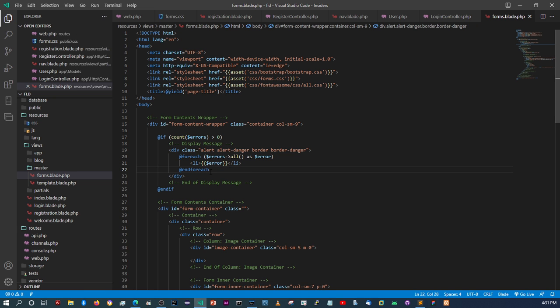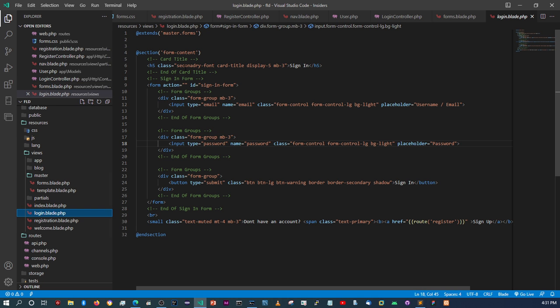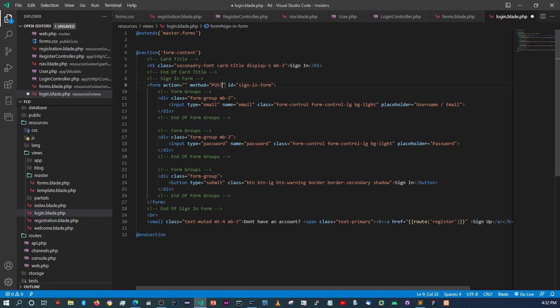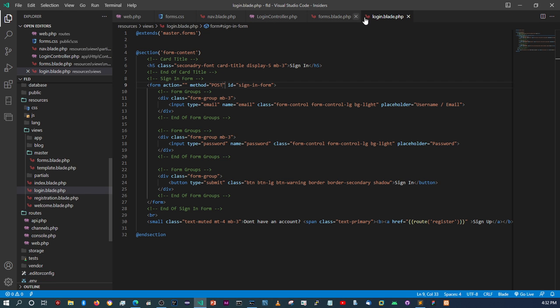So I hope I did everything correctly. Let's just check and see if this has worked. Oh yeah, by the way, we need to create the actions for the form itself. So I'm gonna come into the login file, and here we're gonna say method, which is post, right? And then let's close some of these. We're done with the registration. Let's close some of them.